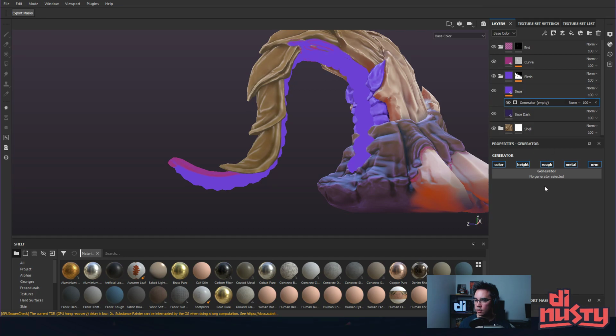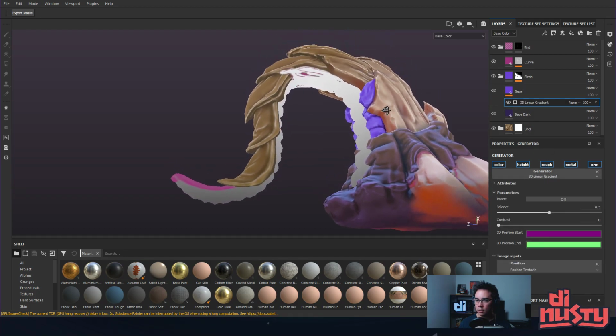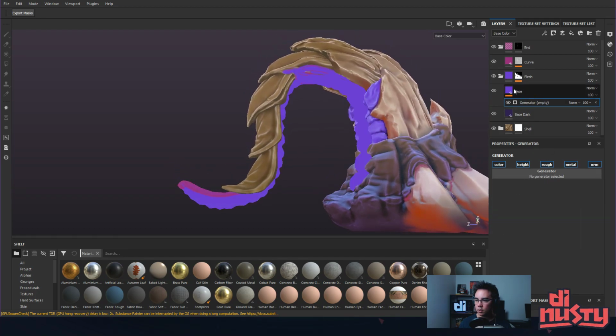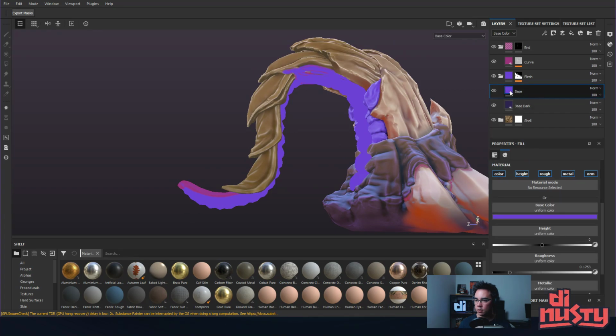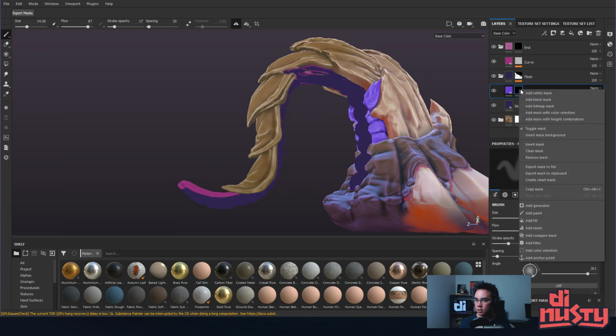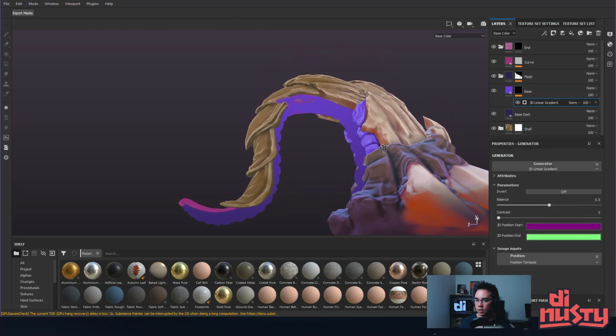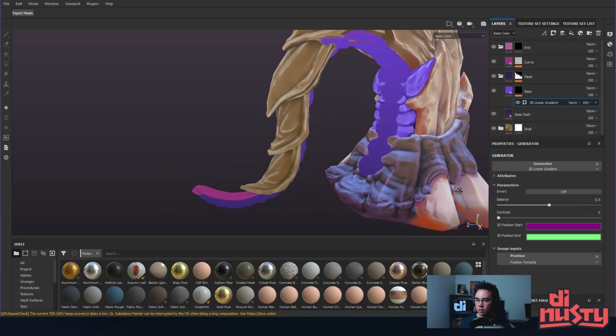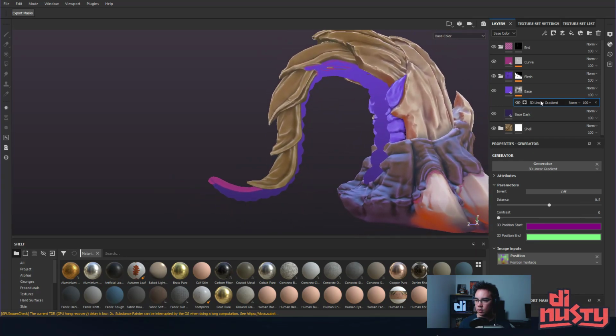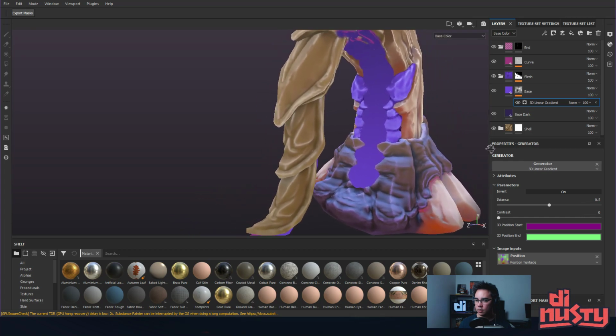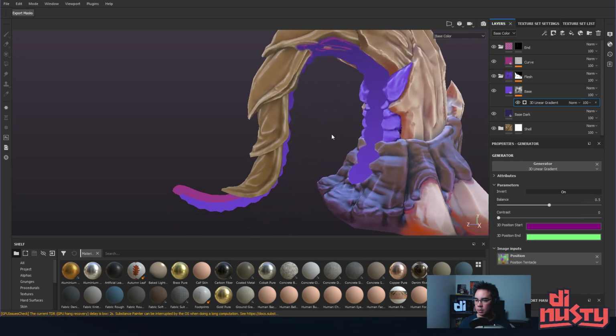That's a generator. Linear gradient. Oh, no, what am I doing? Need a black mask first. Generator. Linear gradient. Cool. So actually, I think I need to invert that. So I kind of want the colors here to be a little closer.